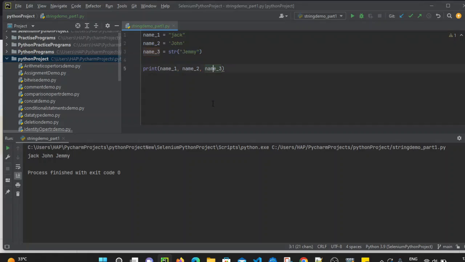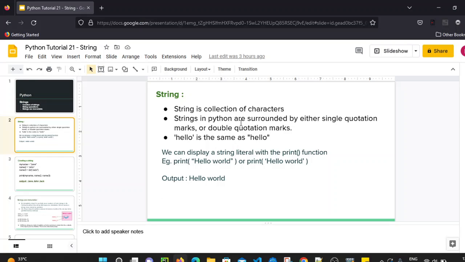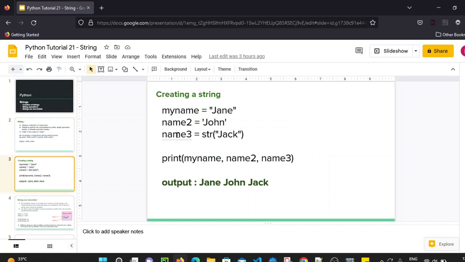in Python. Now, basically what we have seen is that a string is a collection of characters, and strings in Python are surrounded by either single quotation marks or double quotation marks, and both are perfectly fine. We can display string literals with the print function, right? So by using the print function we can simply print those strings. We have also seen that we can use the third way, that is the str method, in which we can pass the string which we want to define. So that is another way of defining a string in Python.